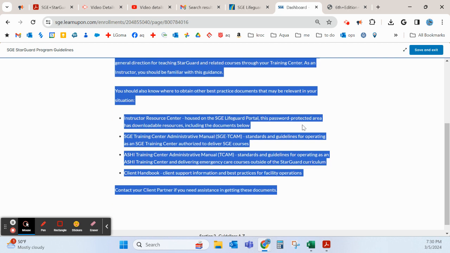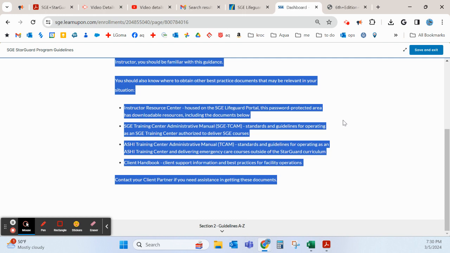Instructor Resource Center, housed on the SGE Lifeguard portal. This password-protected area has downloadable resources, including the documents below: SGE Training Center Administrative Manual, SGE TCAM, Standards and Guidelines for Operating as an SGE Training Center Authorized to Deliver SGE Courses; ASHI Training Center Administrative Manual, TCAM, Standards and Guidelines for Operating as an ASHI Training Center and Delivering Emergency Care Courses outside of the StarGuard Curriculum; Client Handbook, client support information and best practices for facility operations. Contact your client partner if you need assistance in getting these documents.